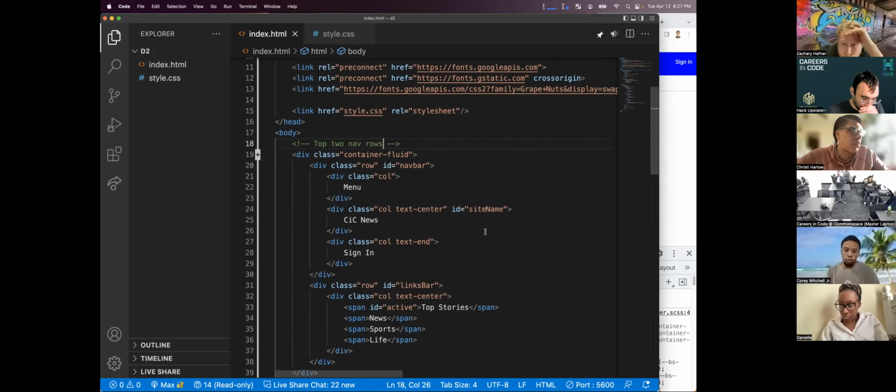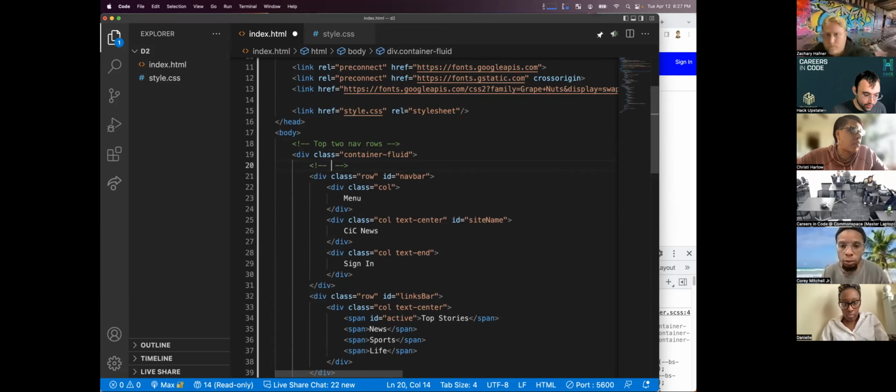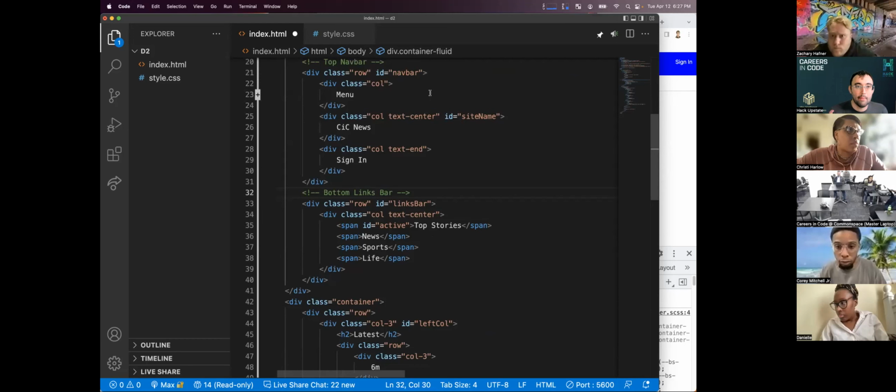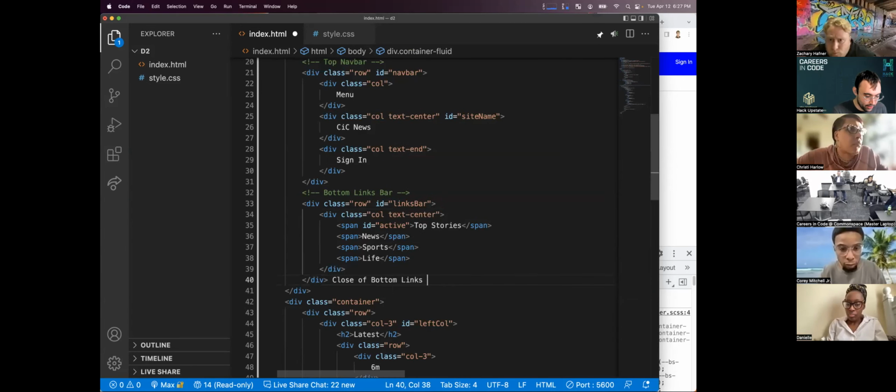rows. Then I'm going to look at my container fluid, and I see my row going on here. So I'm going to add another comment that's going to say top navbar. And I'm going to come back here and add another one that says bottom links bar. But I'm also going to annotate where they end. So if I put my div here, you see that that's highlighting. I'm going to add a comment in here that says close of bottom links bar.